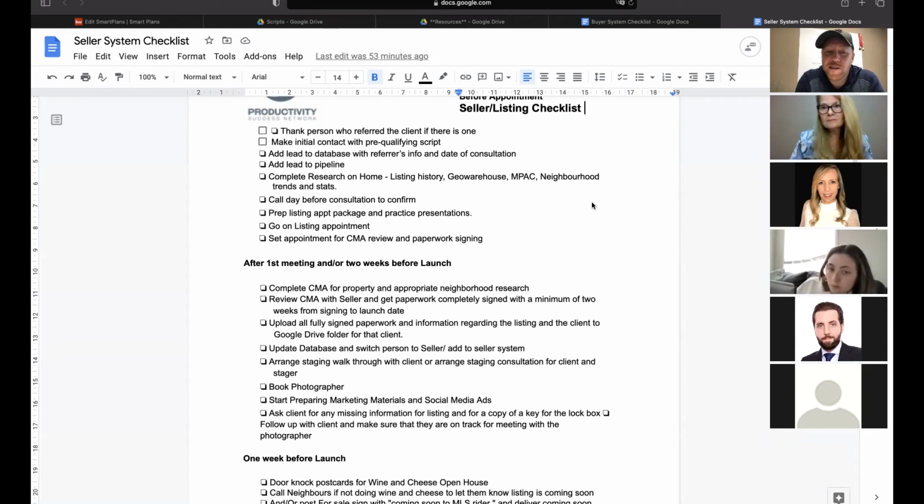Make sure that you're preparing your pre-listing package, practicing your presentation, doing a little script role play. And we've got on here, setting an appointment for CMA review after the paperwork signing. So this is if you're doing a two-step process. If you're just doing a one-step listing process where your goal is to get the paperwork signed at that meeting, make sure that you have all that stuff prepared. In general, it's a good rule of thumb to make sure that you have all that information ready anyways.